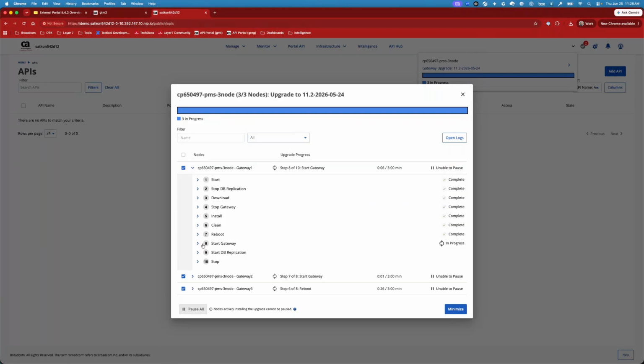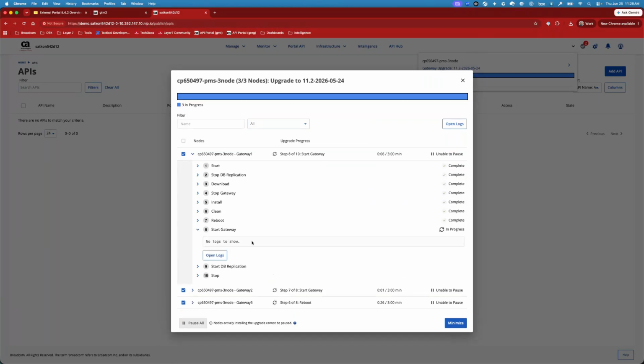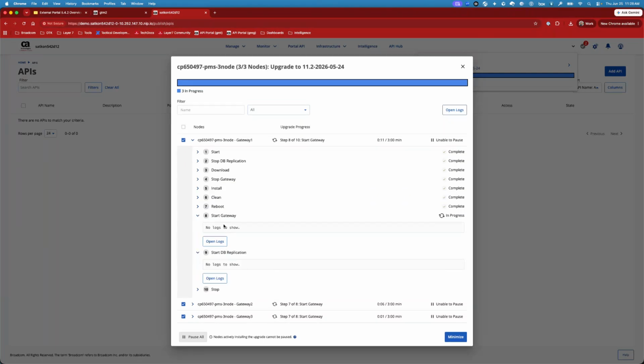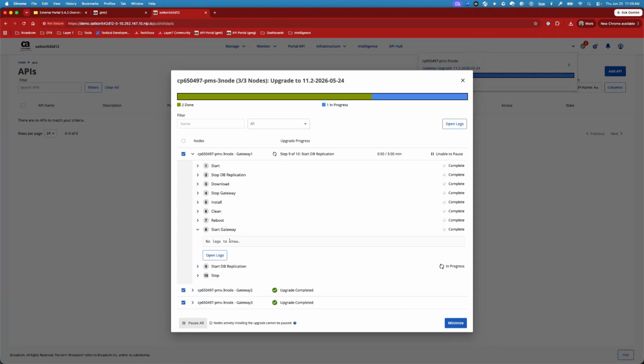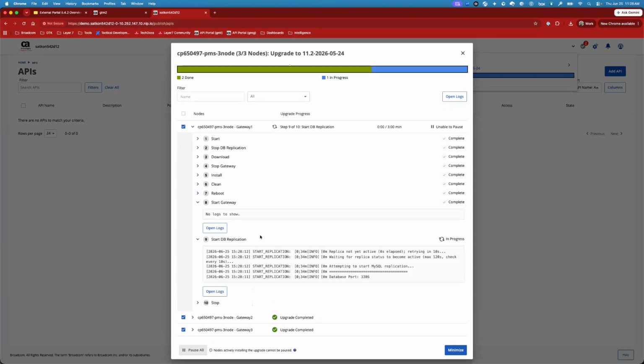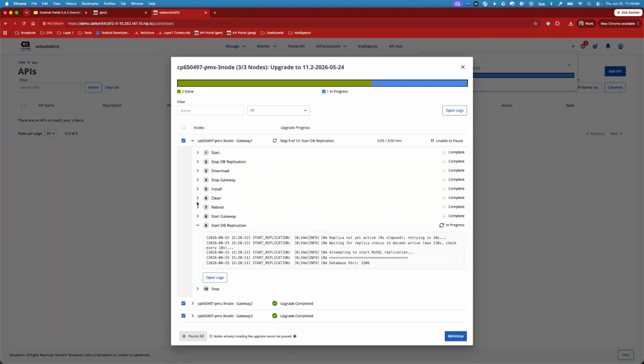So the process here is getting close to being done. I'll just expand these two so we can see them as they happen. Yep, so the gateway is up, and replication is letting me know that it's starting replication. We can actually see the last two completed successfully. The upgrades have completed on those. So right now we're just waiting on the first node, which is resuming the replication. That should happen fairly quickly.